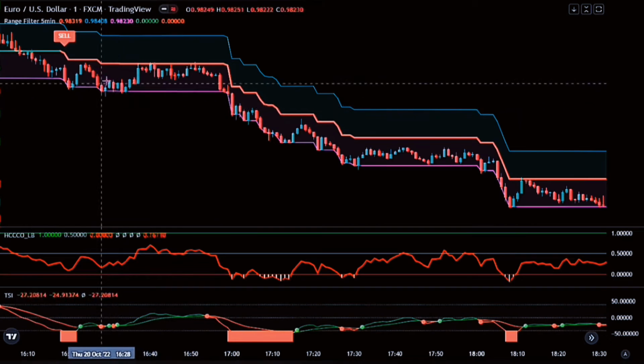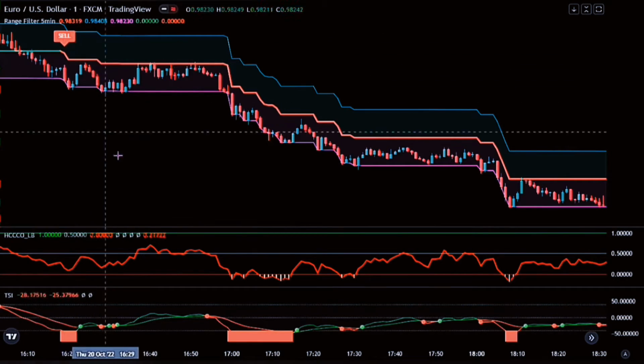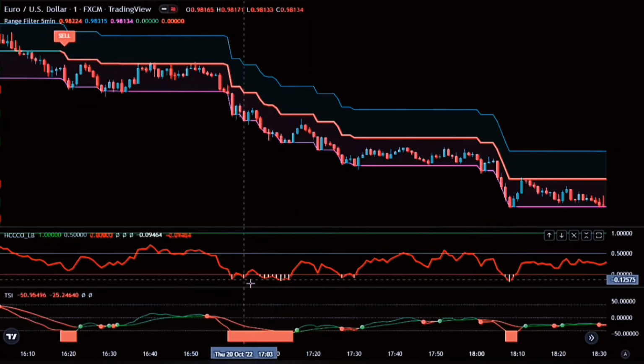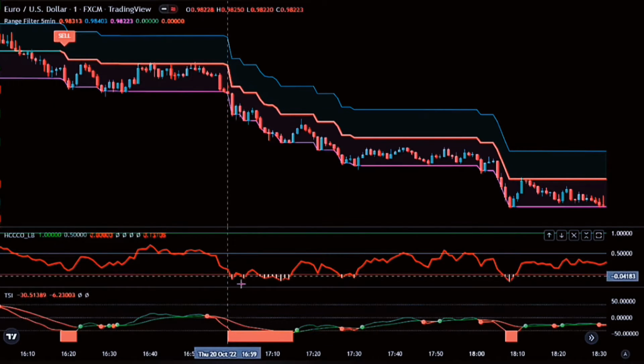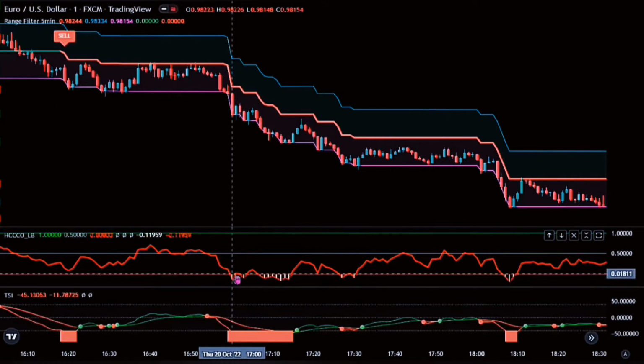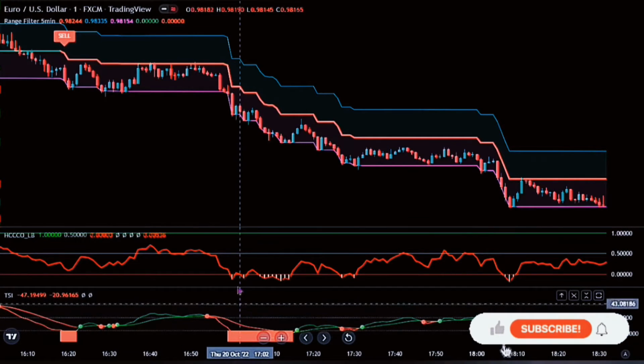For a sell signal to be valid, we need to have a new sell signal from the range filter. Then we would wait till we confirm an oversold level from our cycle channel oscillator, as we would want to see the moving average close below zero, or we could easily notice when we see the white histogram. Then we would also want to see the TSI on oversold as well.